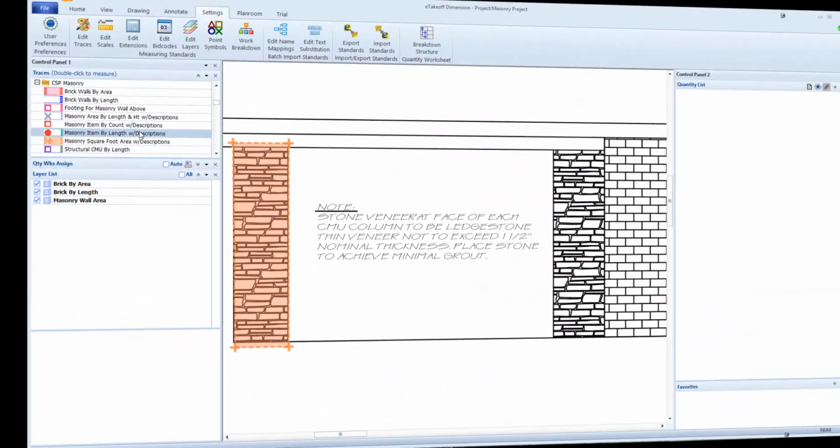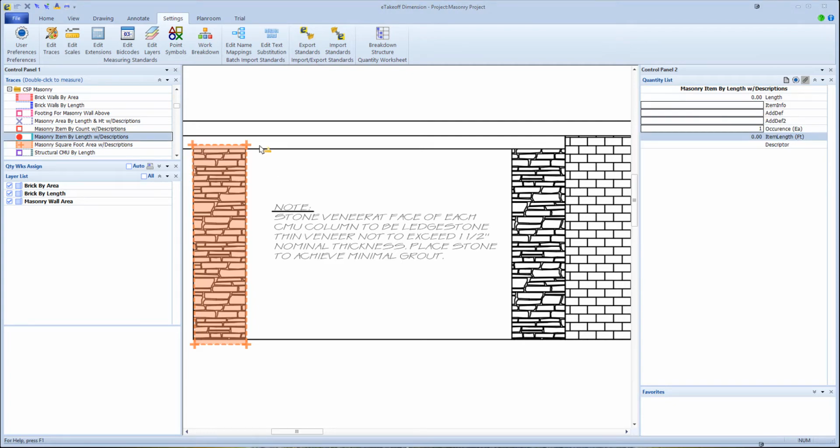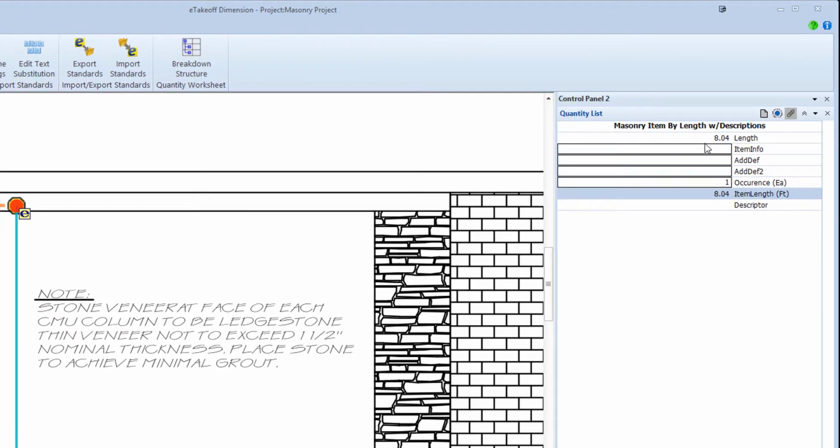Many times you need the length of a masonry item. Choose masonry item by length with descriptions and measure the length of the item. Describe it like the previous tool and enter the occurrence of this item in this particular structure. In this case, 4 corners. So with one measurement, you have just measured the 4 corners of this column.